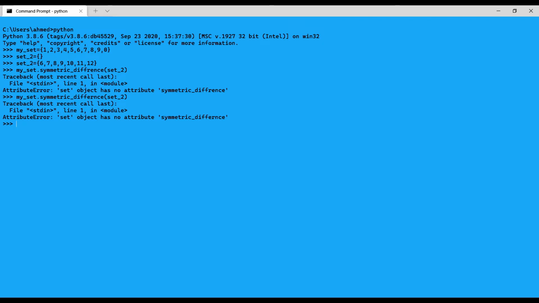Symmetric difference. Sorry, I have to add E. So as you can see, let's repeat because I made a mistake again. Here I will get the unique values from the two sets and the common values. I will get the unique values, all items except the common values.